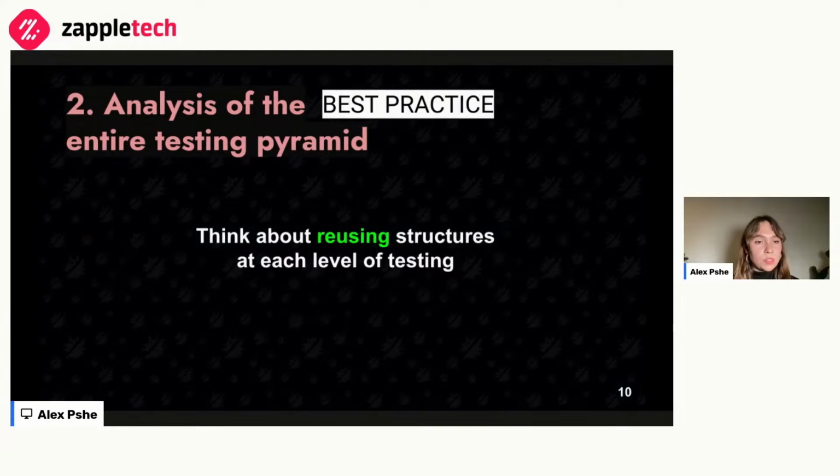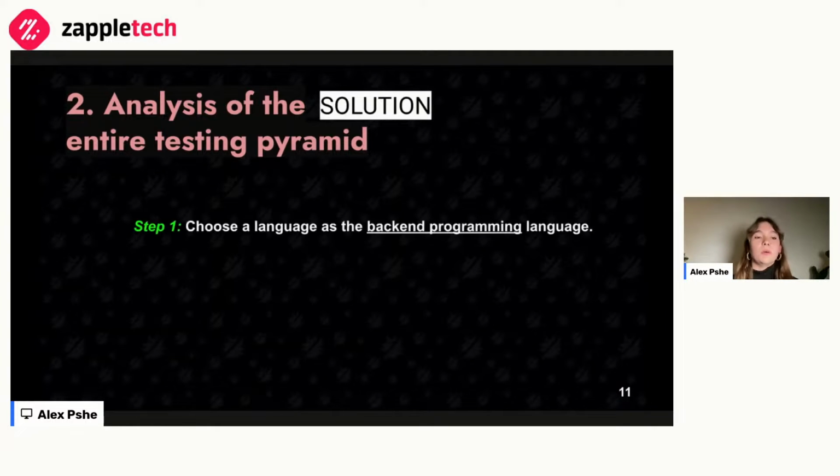And how can we solve this problem? Of course, we must think about reusing structures at each level of testing. What I mean is, first of all, we should choose the programming language. Actually, we can have different strategies, and usually it's three different strategies. The backend programming language is the same as the programming language for tests, or the front-end programming language is the same as the programming language for tests, or it can be two different programming languages for tests on the backend and front-end side.